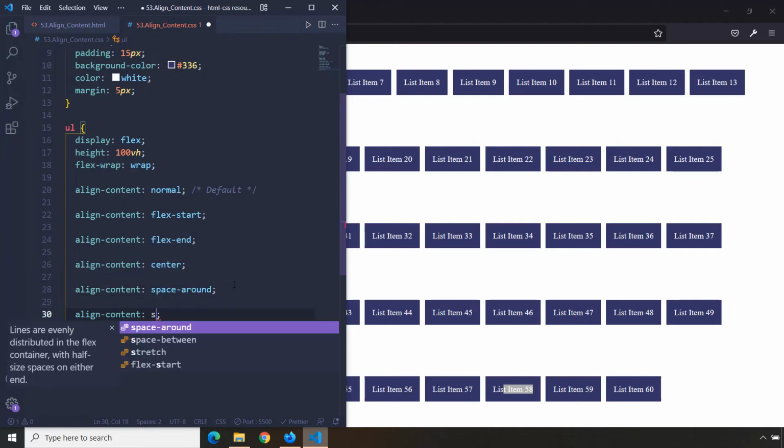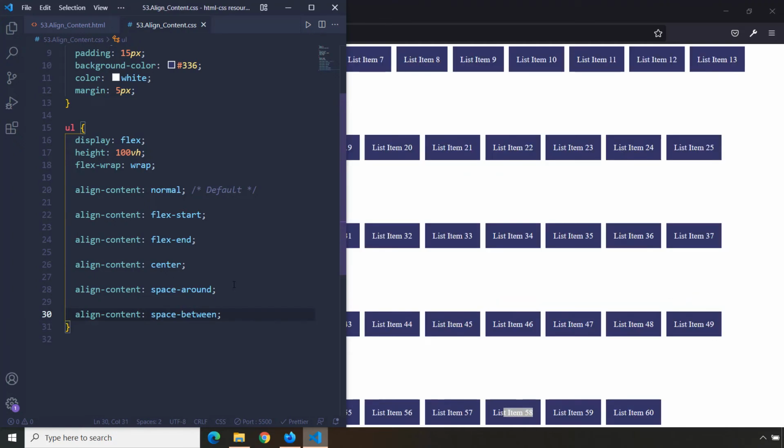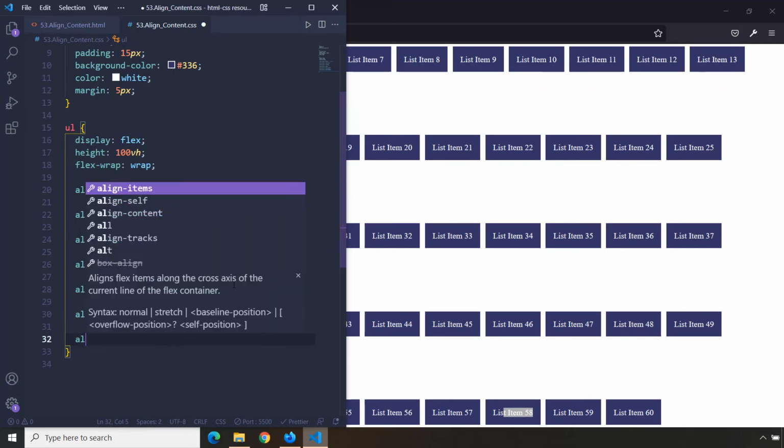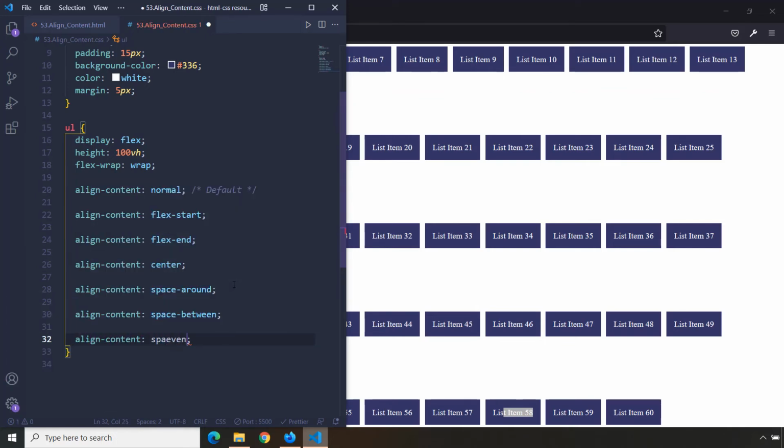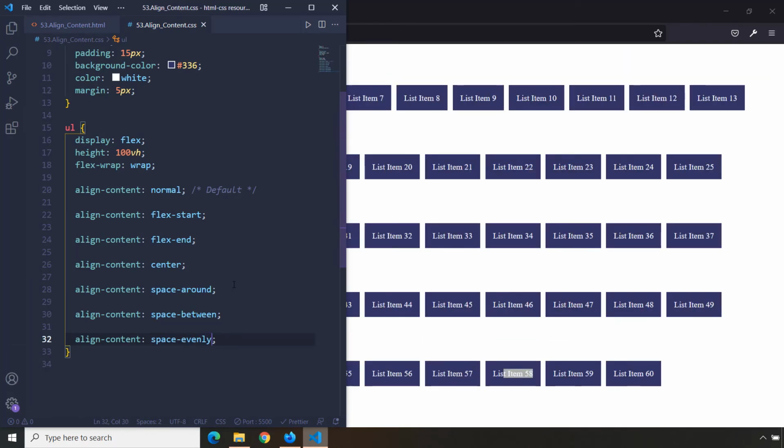Align content, we have space around. So we did space around. Let's do space between. This is space between. And we also have space evenly. I need to type it out, space evenly. For some reason it is not popping up. So this is space evenly, all the space is even.